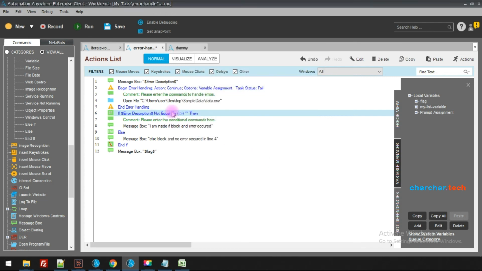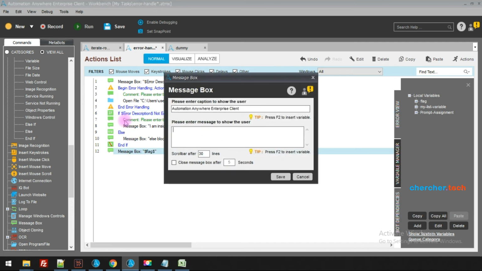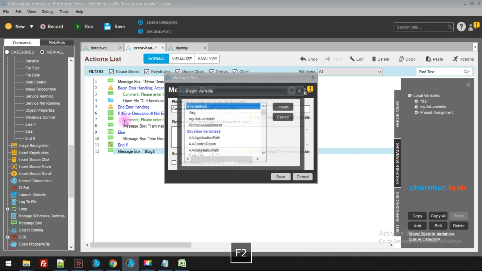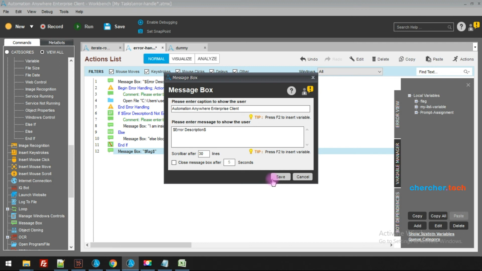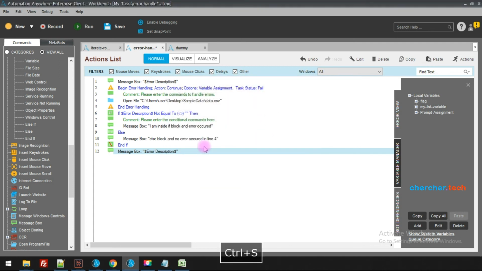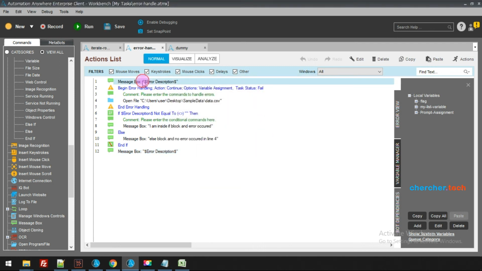So here we are saying that if it is not equivalent to empty, then execute the if block, otherwise execute the else block. In the end also we can change it into error, sorry, F2, and search for error. I hope you understood it, but let me re-explain. So in the beginning there is no error, so which means that the error description is empty.